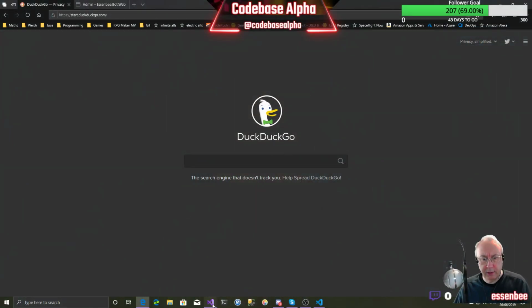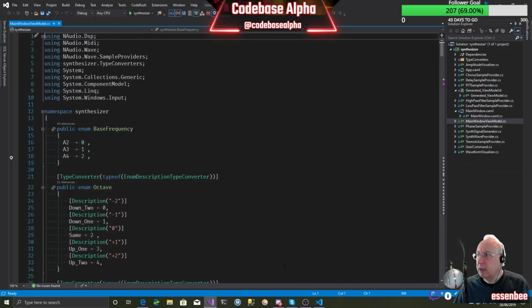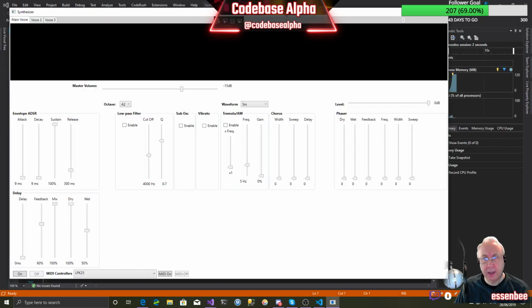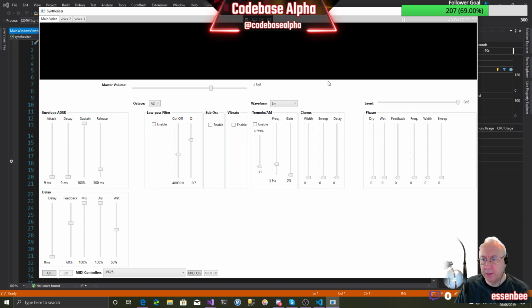Okay, here we are. Here's the code. I did a few off-stream GUI changes, just some GUI smartening up really. So I'll show you that first. If I fire up the synth, what I've done is tidied up the GUI a little bit. So it's a work in progress.